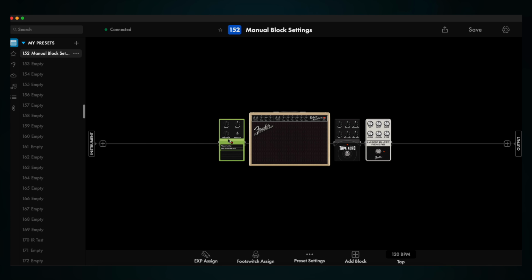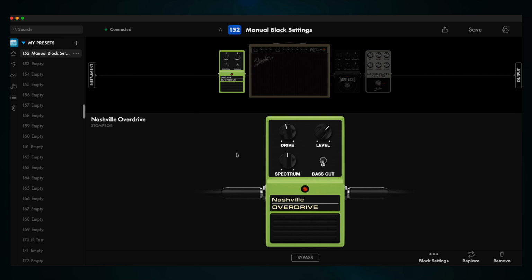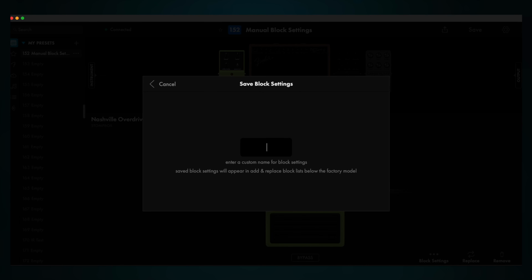I'm going to click on the dirt drive, the Nashville Overdrive, and if you remember right, spectrum was the only parameter that wasn't adjusted. Well, see down here where it says block settings? Click there. Now it's where it says save block settings. Okay, so now you're at the save block settings panel. It asks you to enter a custom name for block settings.